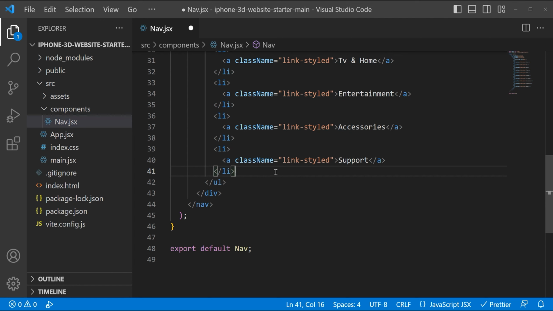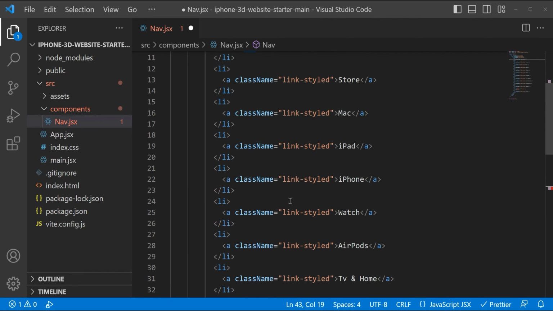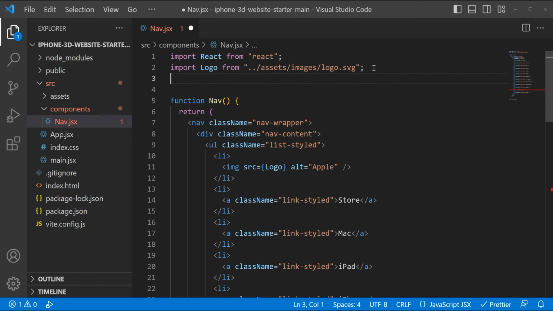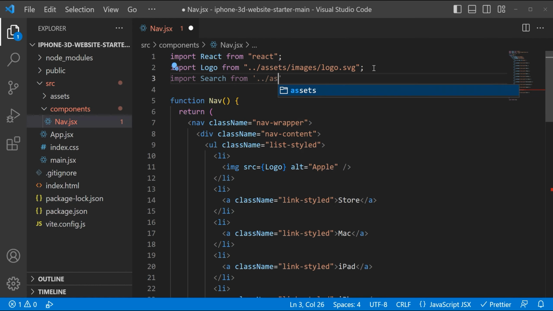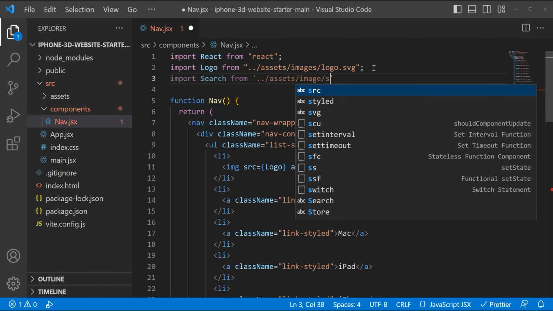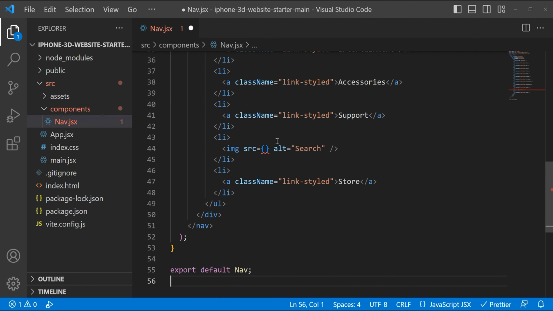Okay, and now we just need two more links. The first one is going to be for the search icon. So let's add an image element. Let's add a source attribute. And let's add an alt. For alt, let's write search. And let's import the search icon on the top here. Write the following: import search from assets, images, search.svg, like so. And let's import in the image here.